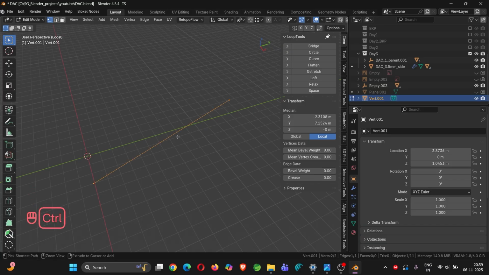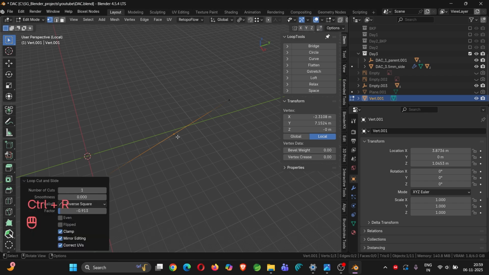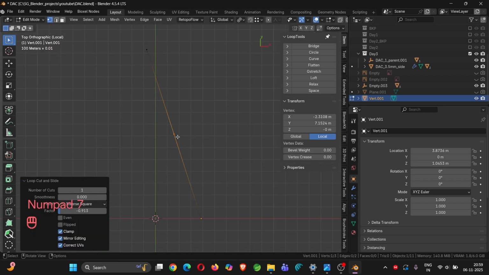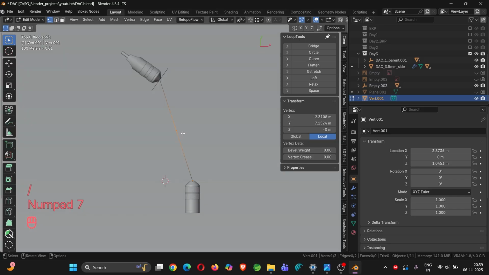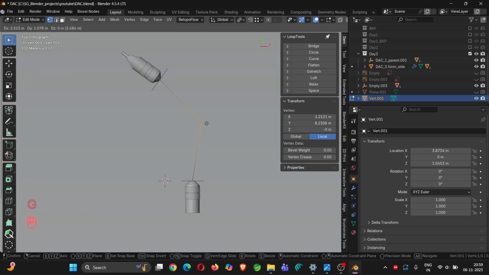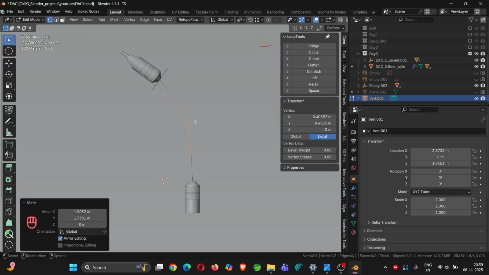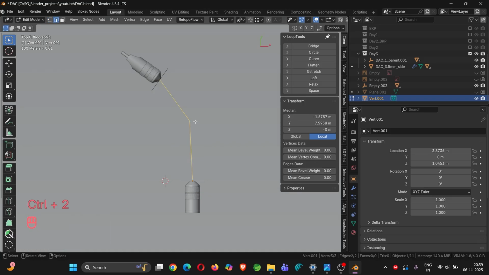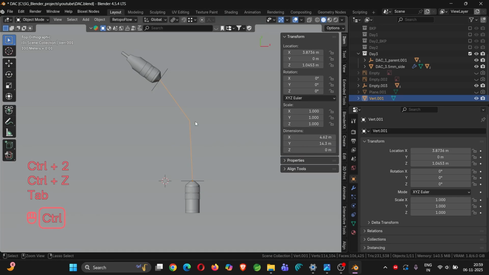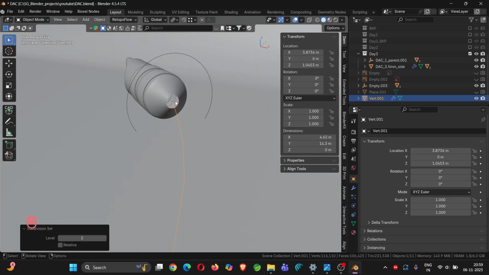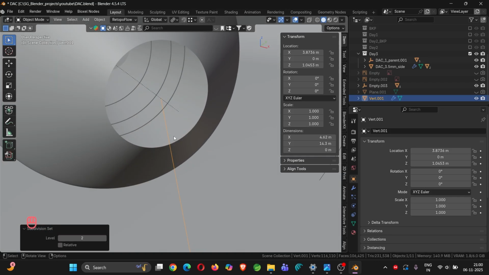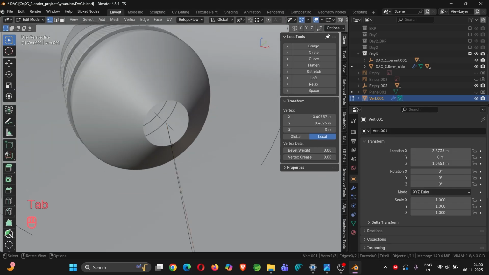Nicely. Now what I will do, I'll just add some loop cut. One loop cut is fine for now. Let's go to the top view, exit from the local view. Okay, and now let me just move it like this. Now what I can do is apply Control 2 to smoothen this out. And you can see this is nicely connected, right? It has connected very nicely.